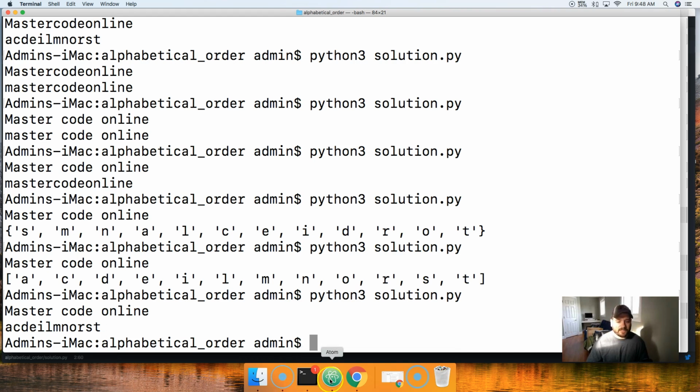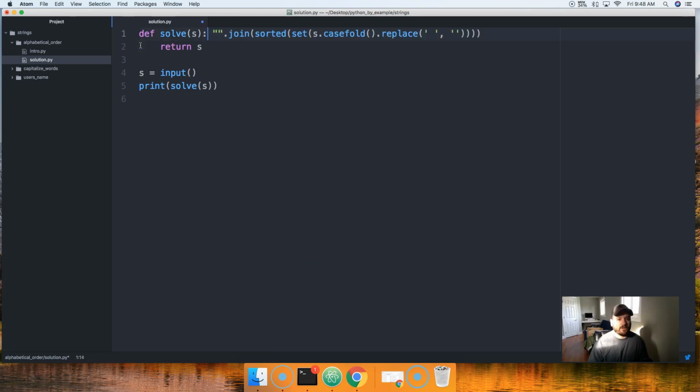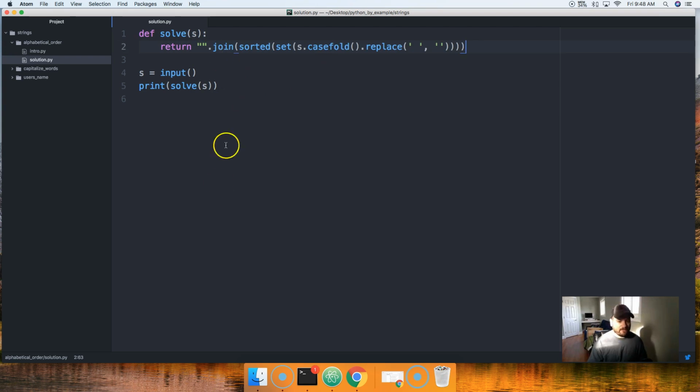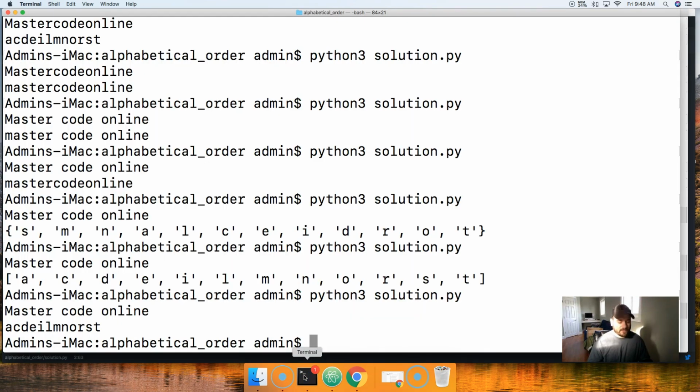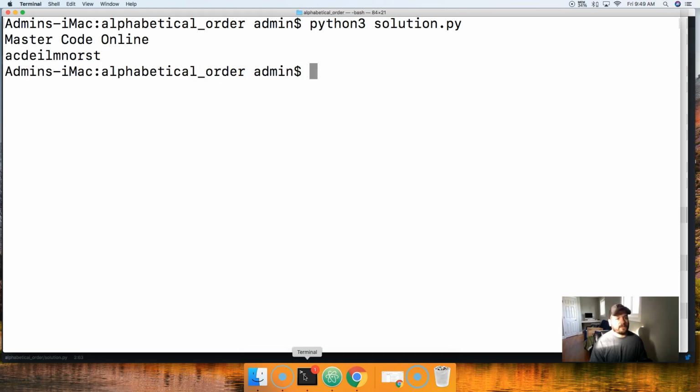Awesome. One last thing I want to do is to make this a little bit cleaner. We don't need this S here, this variable to represent it. So what we're going to do is just take this, cut it out, put it down here on this line, and save it. And we'll run this one more time, clear my screen, and we'll do master code online like that. There you go.